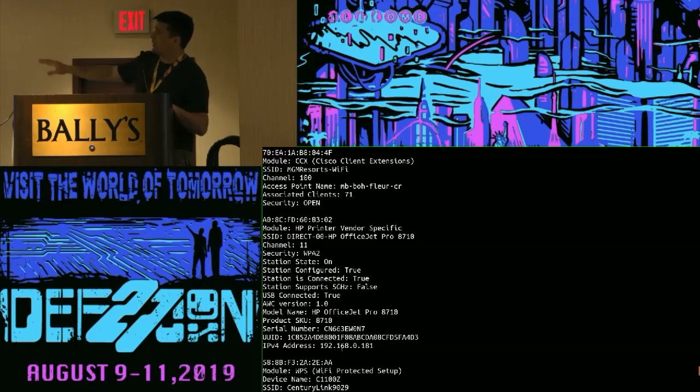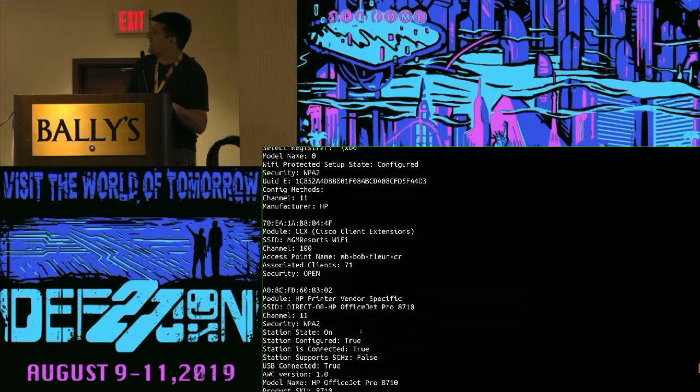So again, all this information, they are sending it every single time into the air. You can do it passively or actively. The HP printer is sending it passively. It sends it in every beacon. Then we have the CCX here, Cisco Client Extension. And this is from a hotel nearby. And it says the access point name. It says how many clients are associated to this particular access point. Again, this information is public, you don't even need to interact with the access point. This is sent in there.